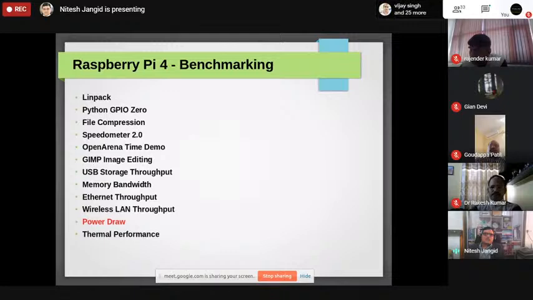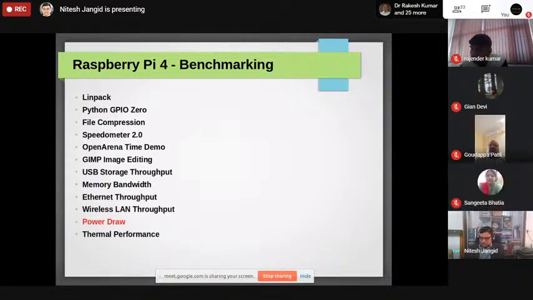But there is only one significant thing: since we are getting more power and more processing, the power draw is a little bit high. But in comparison to the other parameters and the enhancements, the product is very nice.